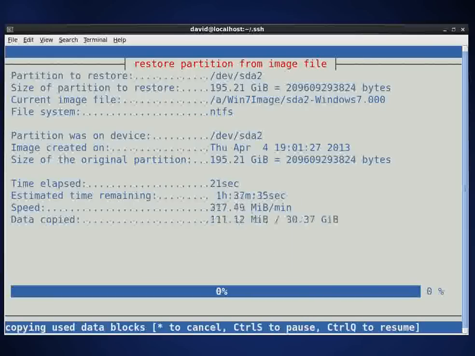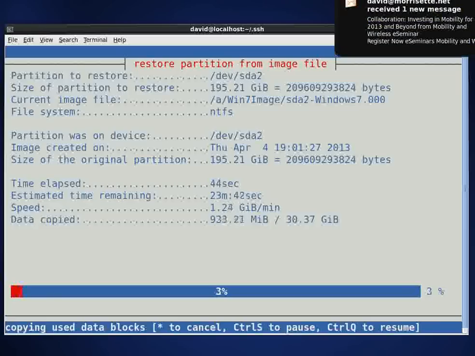OK. Now, as you can see here, it's running the restore. It started at about an hour, and it's already dropped down to 30-some minutes. So this is probably going to take somewhere in the neighborhood, I'm guessing, of maybe 20 minutes. So rather than have you sit here and wait, I'm going to pause the video for a little bit, and I'll be back as it finishes up.